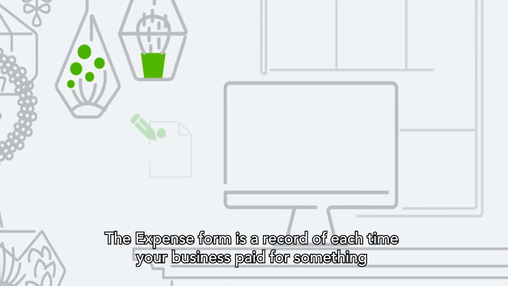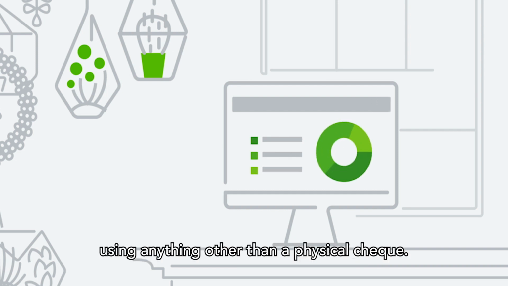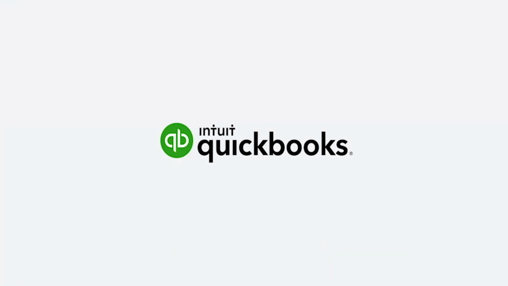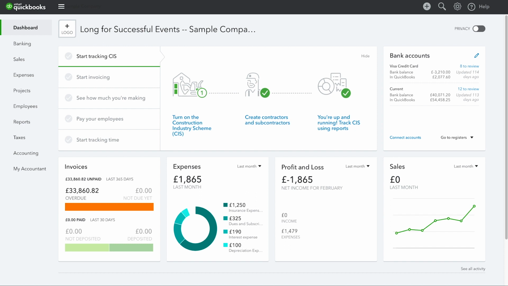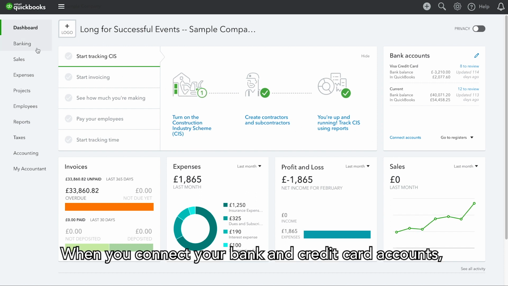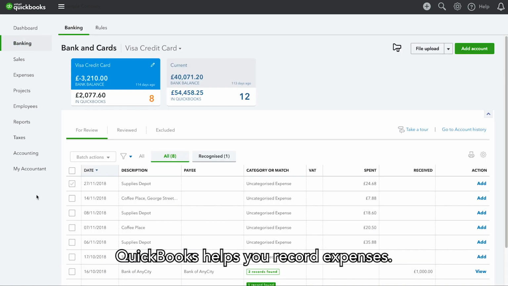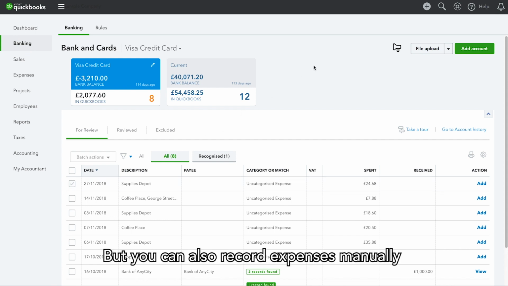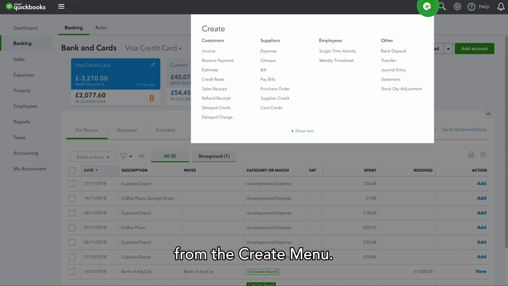The expense form is a record of each time your business paid for something using anything other than a physical check. When you connect your bank and credit card accounts, QuickBooks helps you record expenses. But you can also record expenses manually from the Create menu.